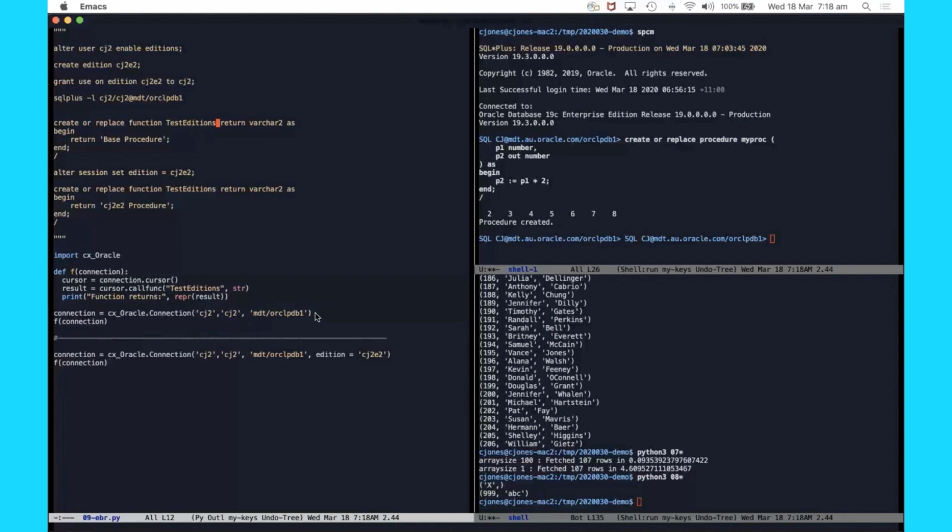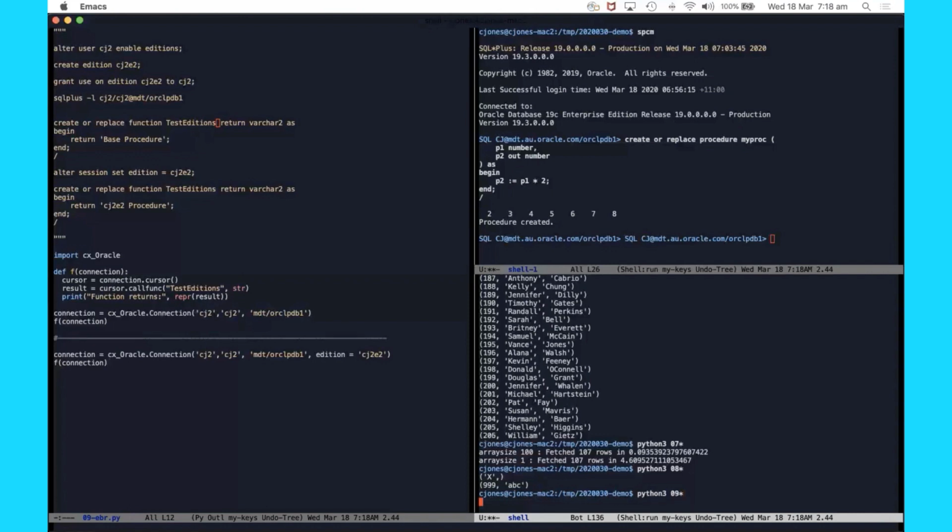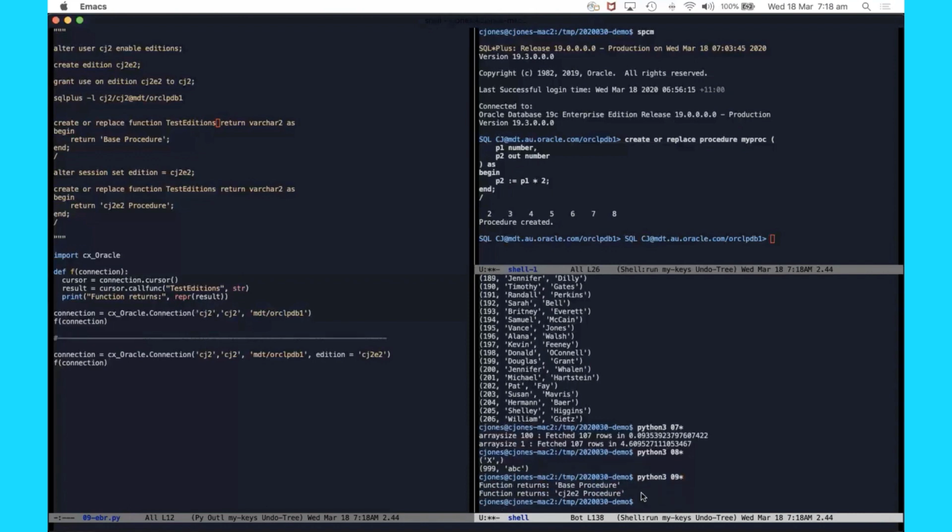Once with the default edition, which actually does have a name, it's called ORA$BASE, but because it's the default, I don't need to specify it. And then the second time I'm connecting, I'm actually setting the edition that I want to run as. This is a convenient way for you to do upgrades, and you can see the results. Depending on which edition I had set, the base or the special one, I got different behaviors when I called this procedure, test editions. And that lets you do an upgrade in place.